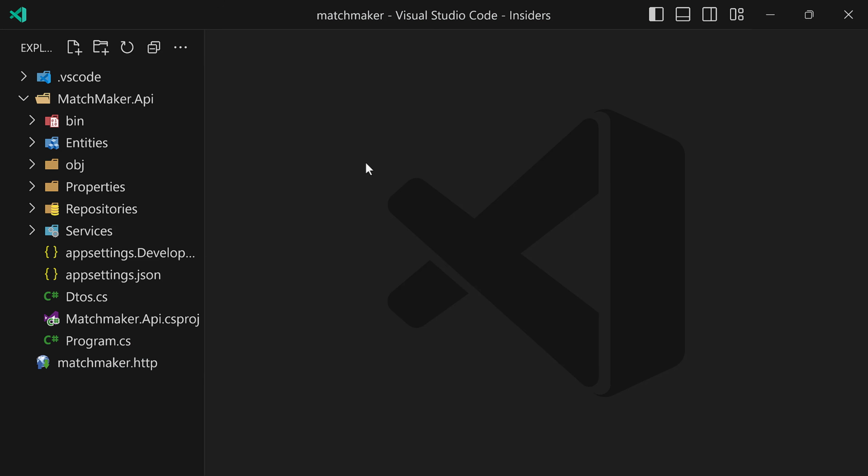This is my small matchmaking application that I've been showing in a few videos, and all it does is match two players so that I can go ahead and play a game. So the first step to do the integration with the Application Insights service is going to be to install a NuGet package. So what NuGet package is that?